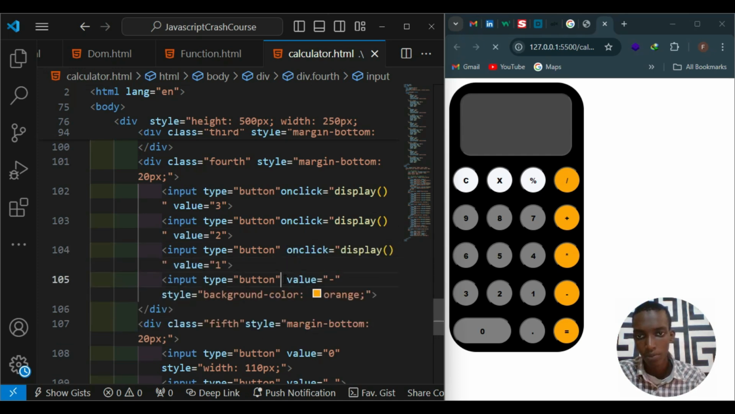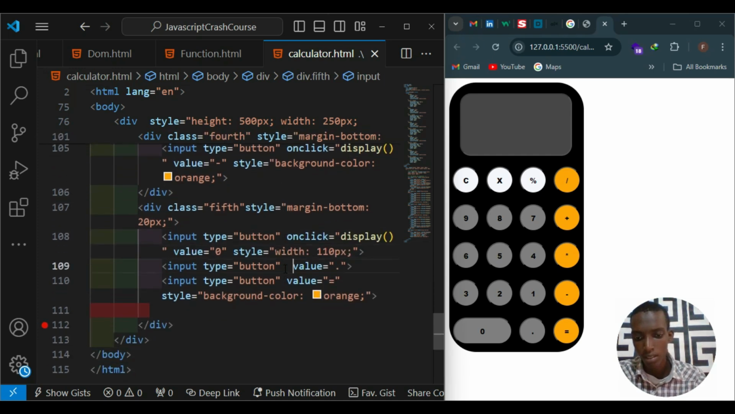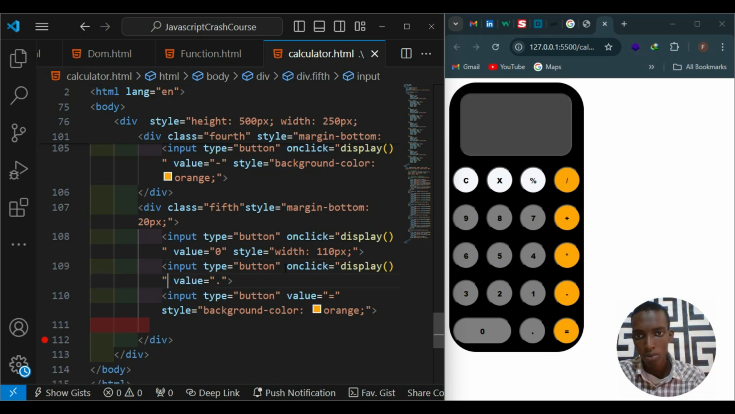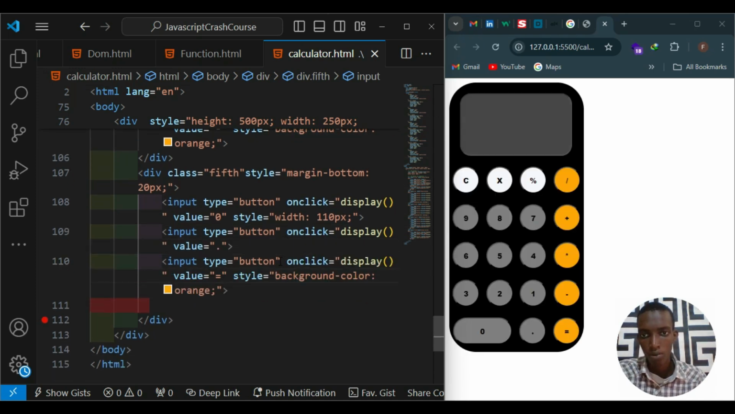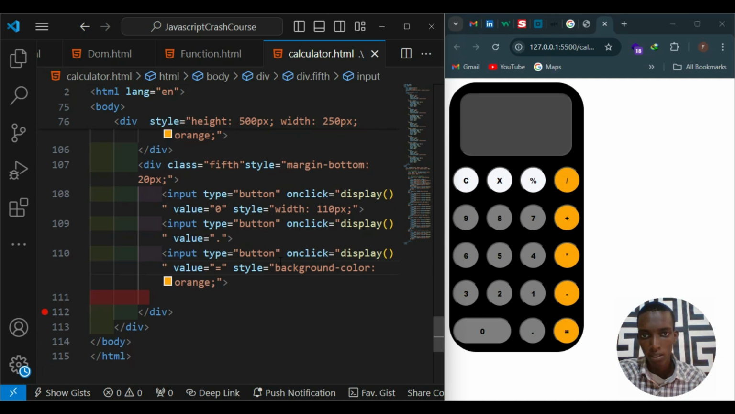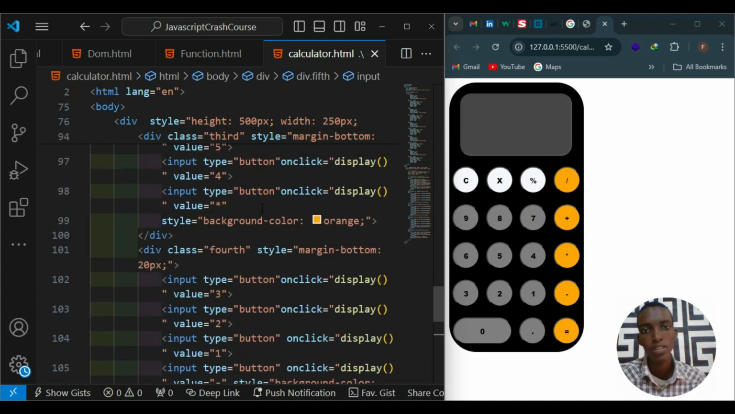Onclick, so continuing the layout with onclick, onclick, and onclick. Okay, we don't need onclick for this equal to, because it's another function entirely that we'll be using for that.